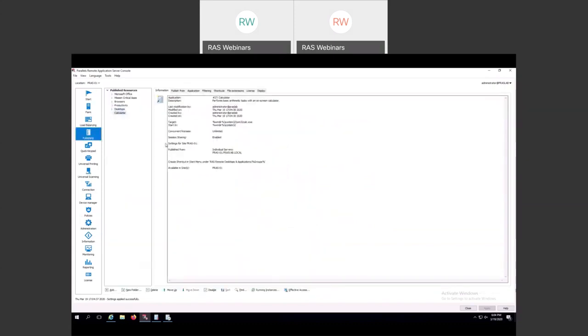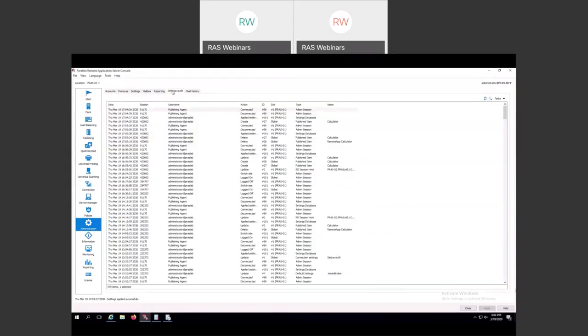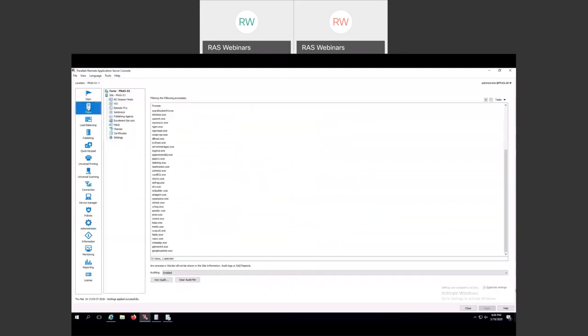And now if I go back to publishing, a calculator was restored, right? So very, very cool. And again, that was under administration and settings audit.